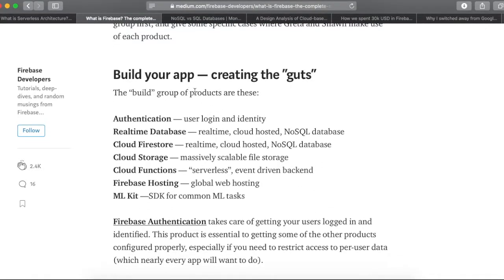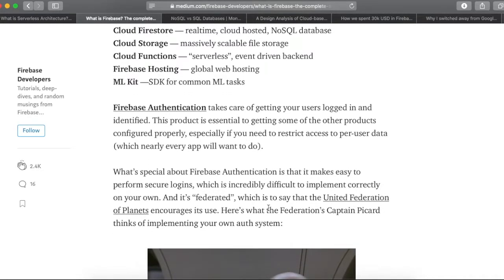The products which we talked about earlier: authentication, you can provide user login and identity. The real-time database, you can have a real-time cloud-hosted NoSQL database available. Firestore is the new version. It also uses the same technology. You can use cloud storage, massively scalable file storage, cloud functions, Firebase hosting, and machine learning.